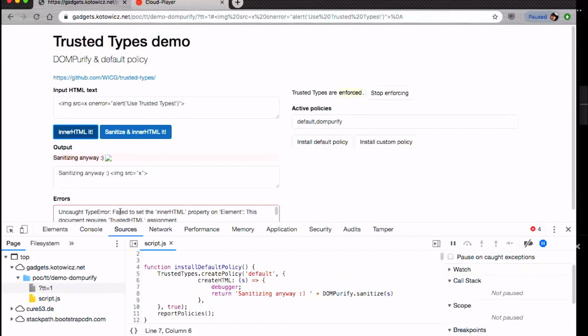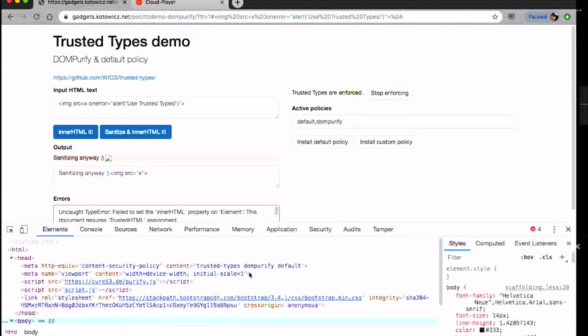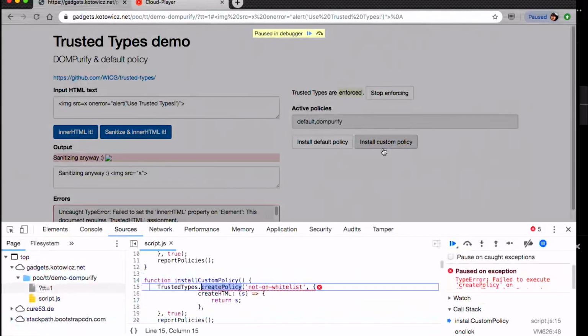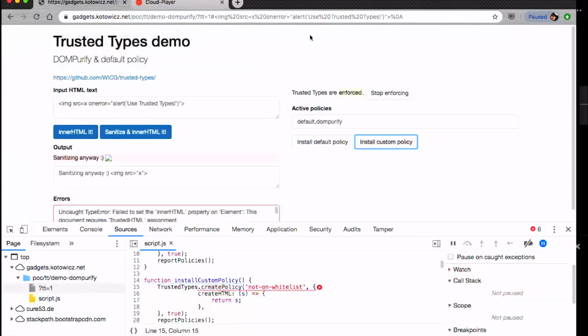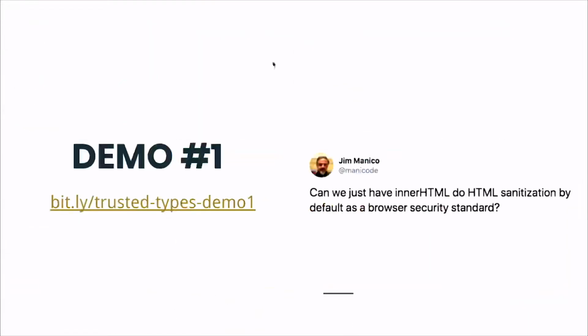Now, our application has this header here, right? Trusted Types, DOMPurify, default. What does it mean? That means that we enable the enforcement of Trusted Types, but I only allow those 2 policies, DOMPurify and the default. Let's see what happens if I try to install a custom policy. Well, this policy has a name that is not on the whitelist, and it just fails. There's a type error. You cannot create a policy that the application owner, let's say, didn't allow you to. So that brings us back to the next slide.